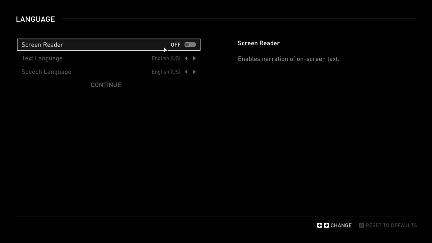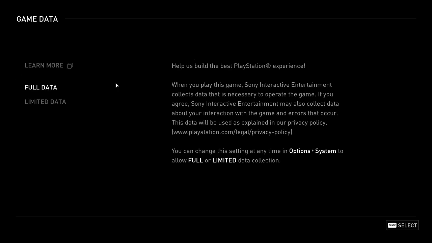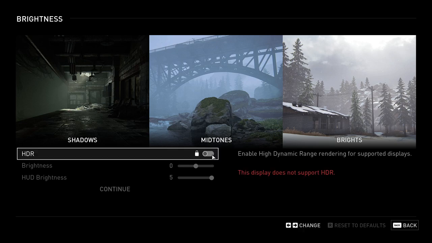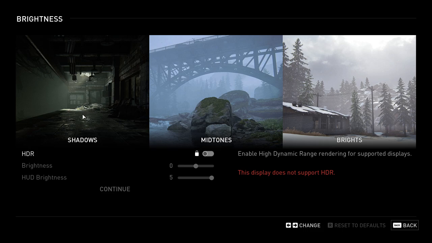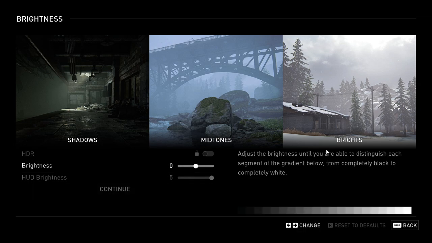Screen reader off. Enables narration of on-screen text. Left, right, change. Continue. Help us build the best PlayStation experience when you play this game. Continue. HDR locked. Enable high dynamic range rendering for supported displays. This display does not support HDR. HUD brightness. Continue.